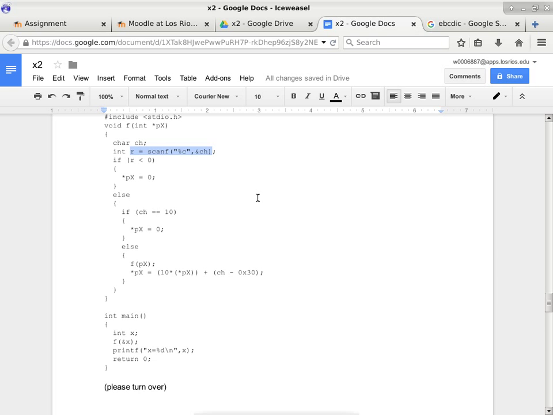Why do I compare ch to 10? The ASCII code, and 10 is the ASCII code of the line feed character. So if I see the line feed character, I would also initialize whatever px points to 0. And by the way, what is px pointing to?